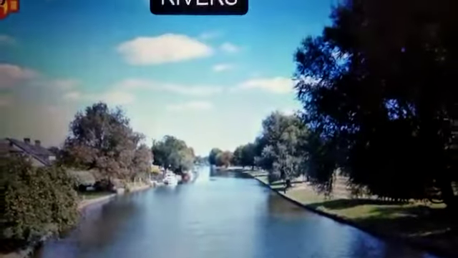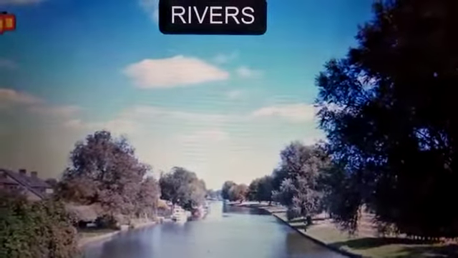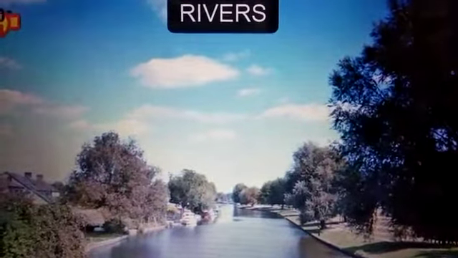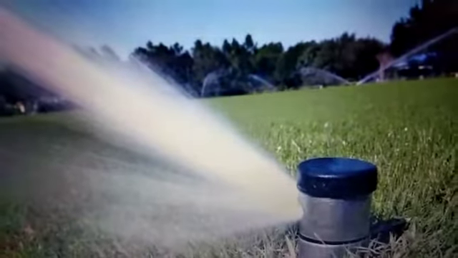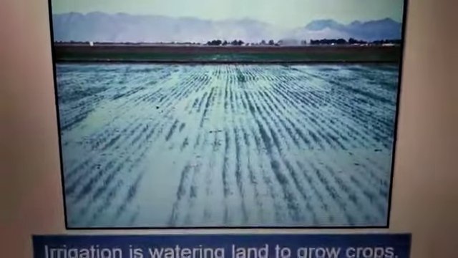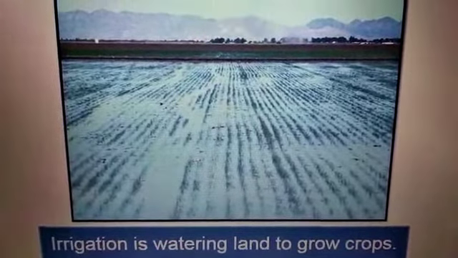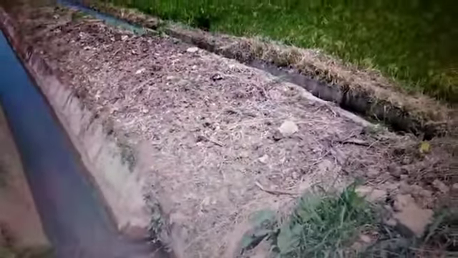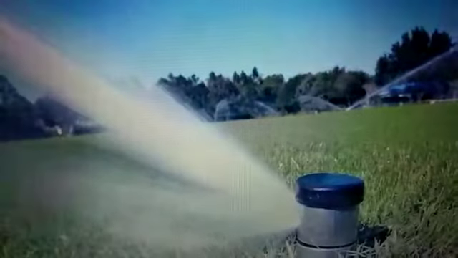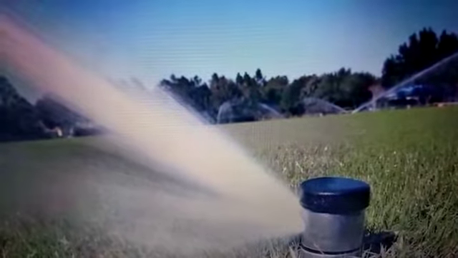Do you know how the rivers are of great use to us? The river water is used mainly for drinking and for irrigation. What do you mean by irrigation? Irrigation is watering land to grow crops. Let's observe the different methods of irrigation. Tell me, how does the water reach the different parts of a field? Oh, different ways are used for this.